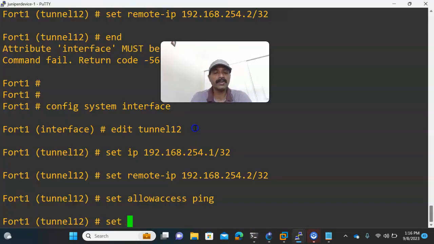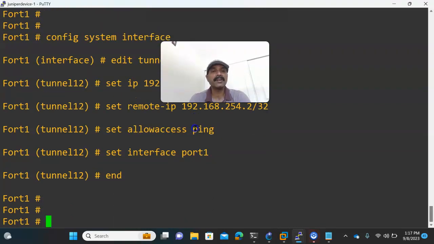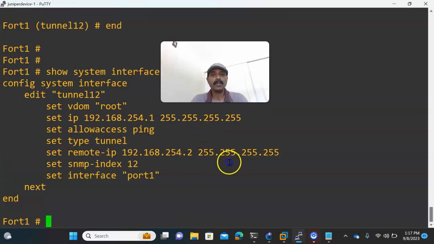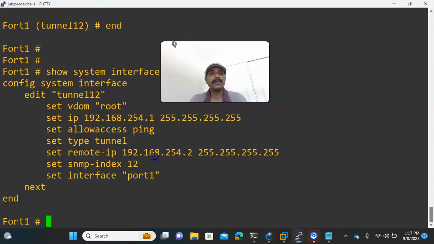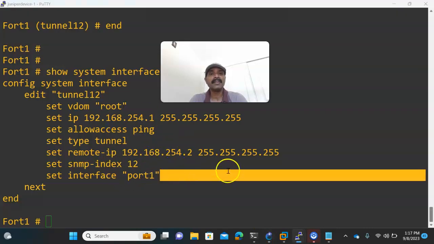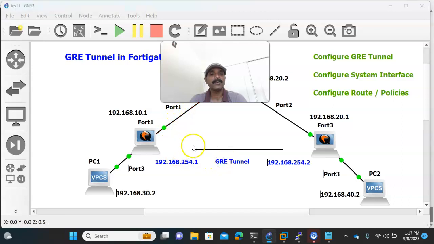One more thing I told is we have to set the interface, that is port 1. Okay, set interface port 1 and now save the configuration. So now let us view the configuration. Show system interface tunnel 12. This is the way we can view it. So the tunnel IP is 254.1 virtual IP, 254.2 is a remote IP, and the interface is port 1.